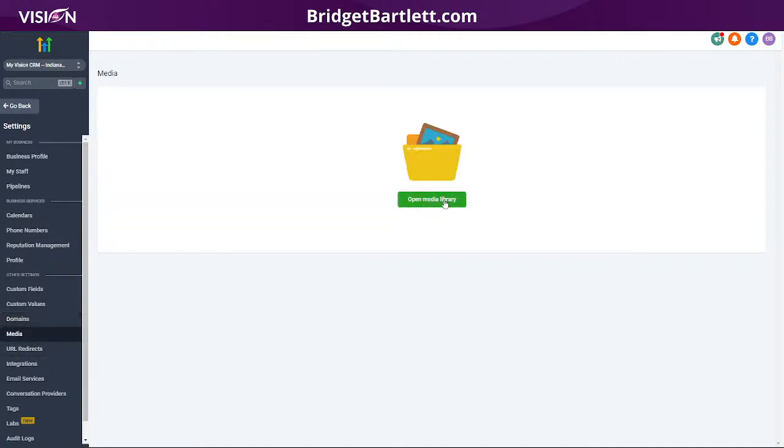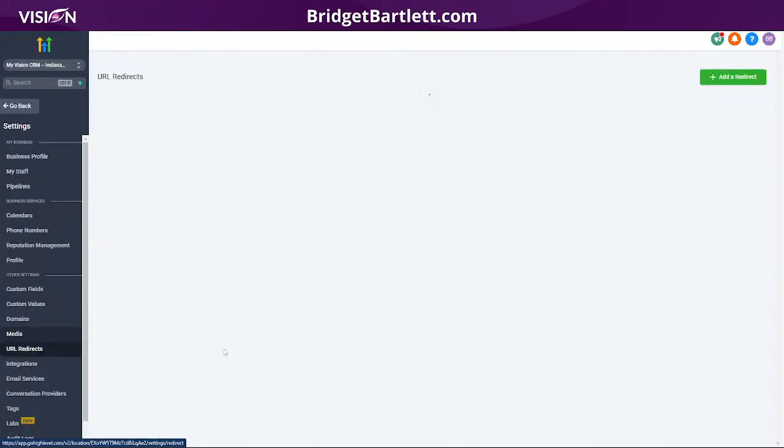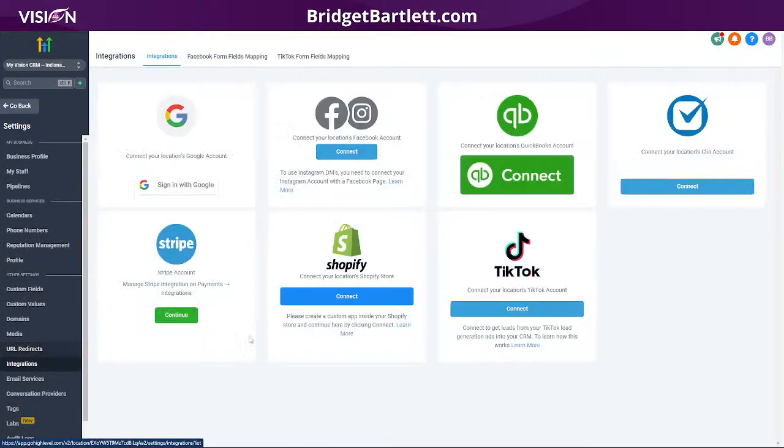We also have our media file or our media library. This is where you're going to upload images and videos that you're using inside of your account. You can also redirect any URLs. So we have a domain here. Let's say that we had an affiliate link and we wanted to make it myvisioncrm.com/HighLevel. We could actually just use the URL redirect, and as long as we have a domain connected, we could just add that here. So we would just choose our name, choose the path, and then we could just paste the link there. Okay, so that makes it really easy.